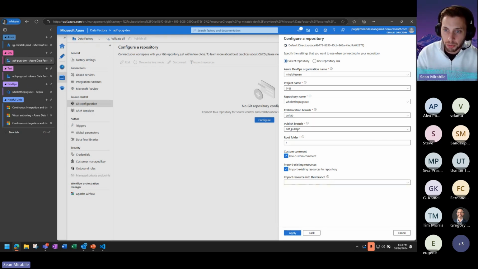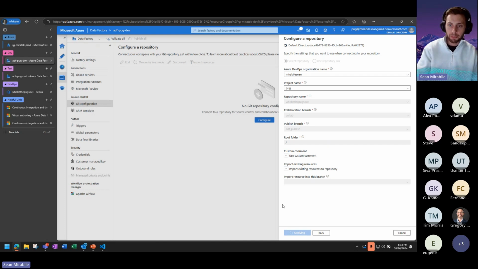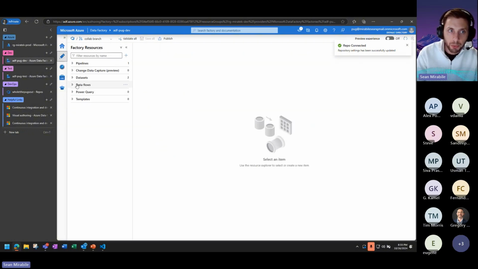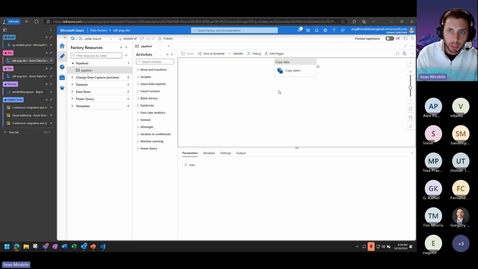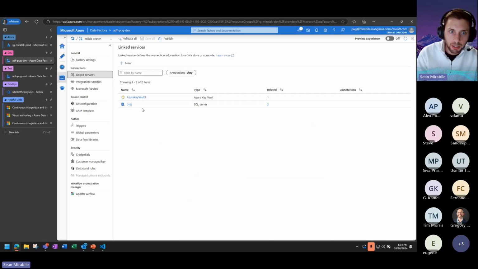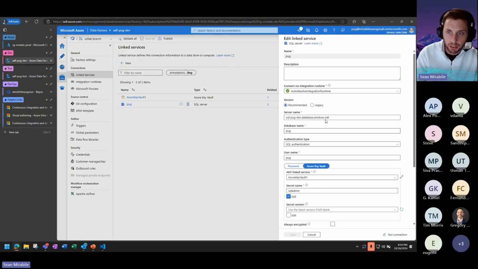But so we like this right here. We can always rename this again. Our docs always call it the publish branch, so I'm going to leave that there. I'm going to hit apply. And in here, it says import existing resources into the repository. So we know we had that single pipeline. This pipeline has a copy activity connecting to my SQL server. So if we go over to manage linked services, we see I have an Azure Key Vault linked service and a SQL Server linked service, right? So those are three different objects.